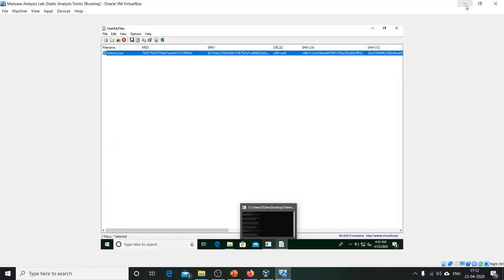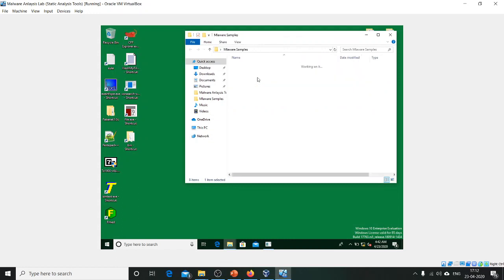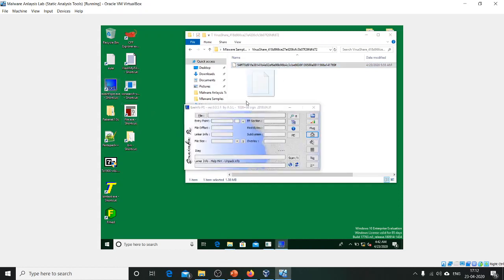So let us get into an actual malware file. I think there is a malware file here. It is. So this is a malware file, right? I am opening my EXEinfo PE, dragging this file. So this doesn't have any extension. I don't know whether it is a document file, PDF file, or any exe file.